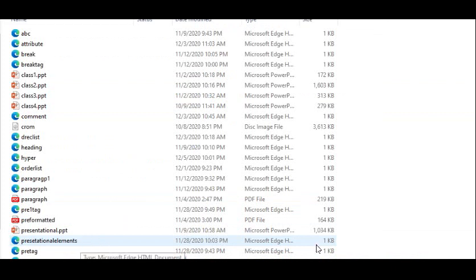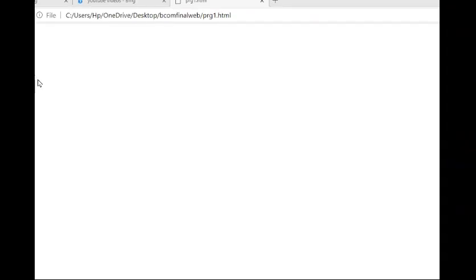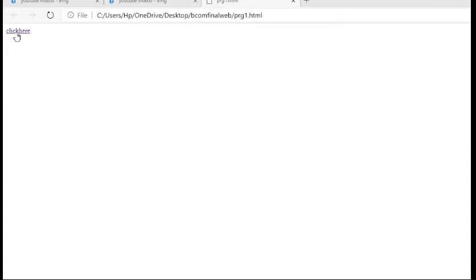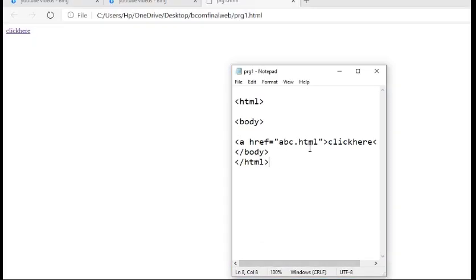Program 1, where is it here? The program 1 is there, the first last one. I am clicking the PRG1. In PRG1 we are going to get a click me. This is a web page. Here we get a click me because I have written a hyperlink of click me.